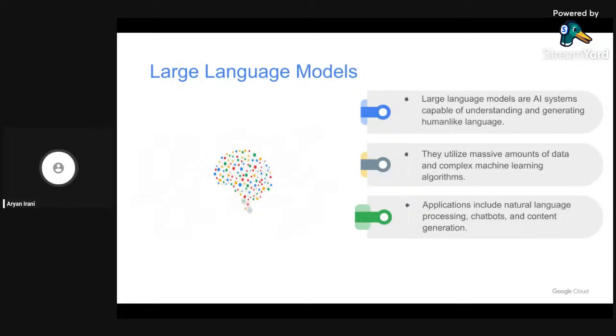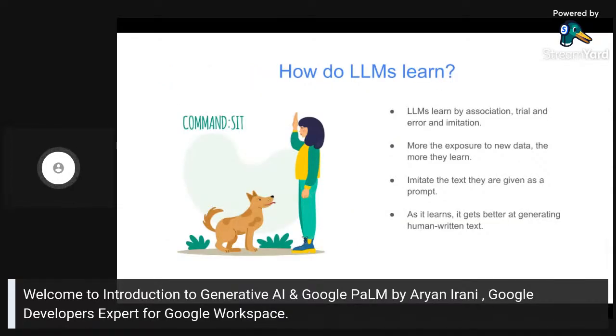These applications could include chatbots, content generation, and more. So basically, large language models are built on general knowledge and are trained on a large corpus of text from different sources. Now, how do LLMs learn? Let's take an example for that.